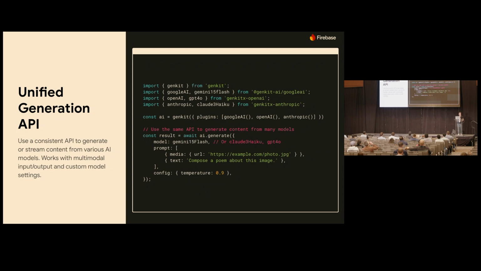In the code, you can see that we're importing and configuring plugins for Google AI, OpenAI, Anthropic, and registering all the models they contain with Genkit in the plugins array. From there, switching out a model is as simple as changing the model name in the generate method. That's it. The unified generation API also supports multimodal input and output, so it can also be used with image generation models like Imagen or DALL-E, but in this case, we're giving it an image to compose a poem about. So a very flexible, simple to use, and powerful API for doing one-off generations.